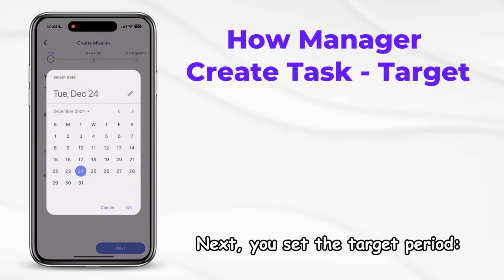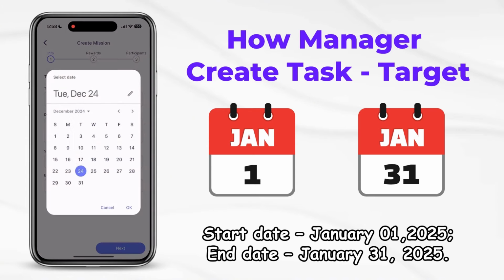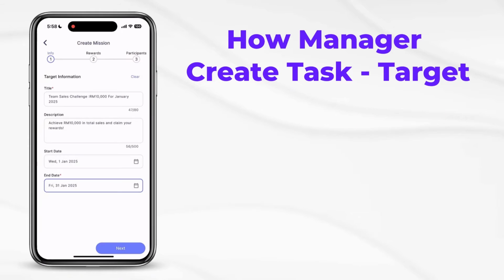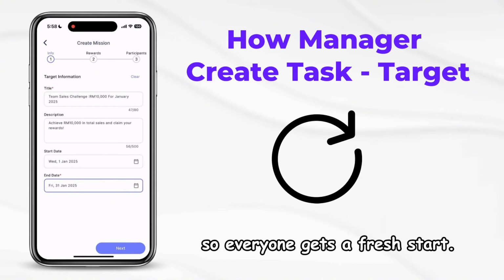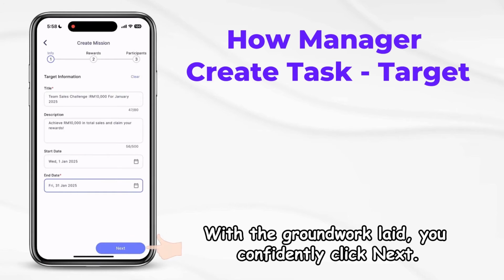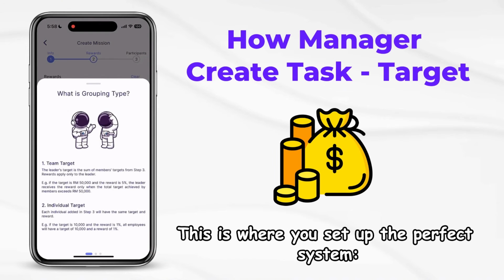Next, you set the target period: start date, January 1st, 2025; end date, January 31st, 2025. SQL Vision ensures the start date aligns with today, so everyone gets a fresh start. With the groundwork laid, you confidently click Next. You know rewards spark motivation. This is where you set up the perfect system.